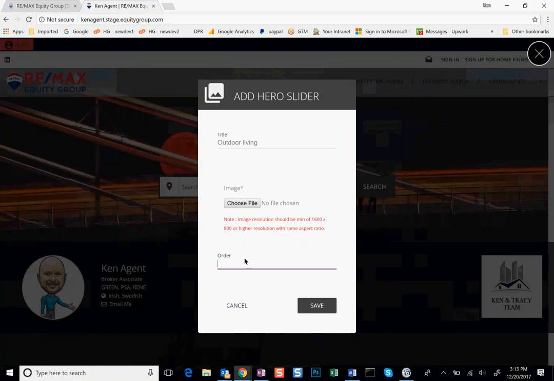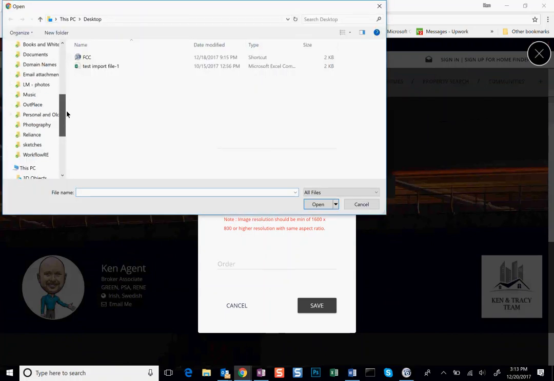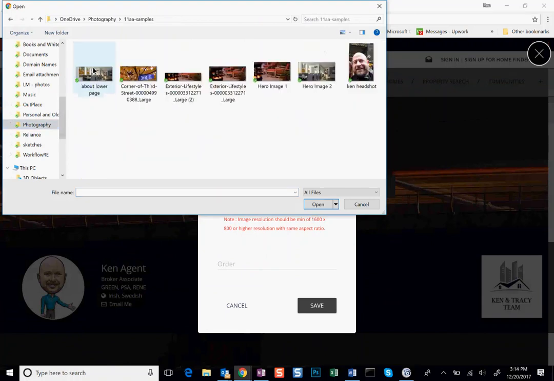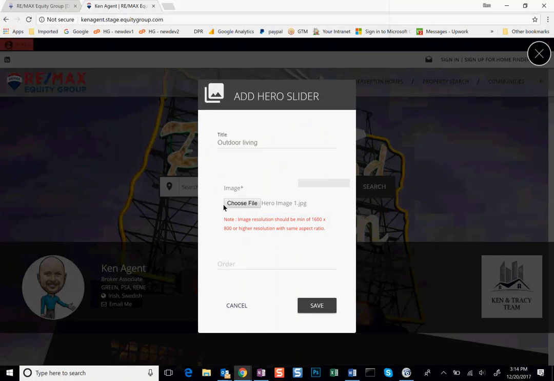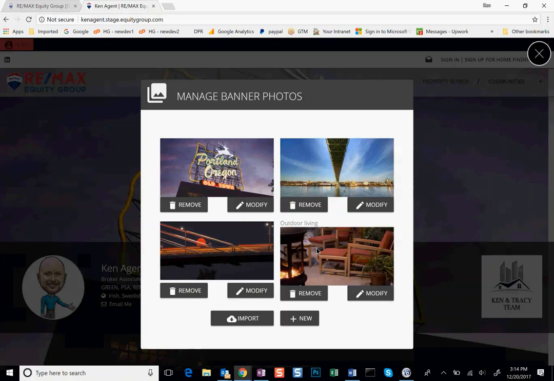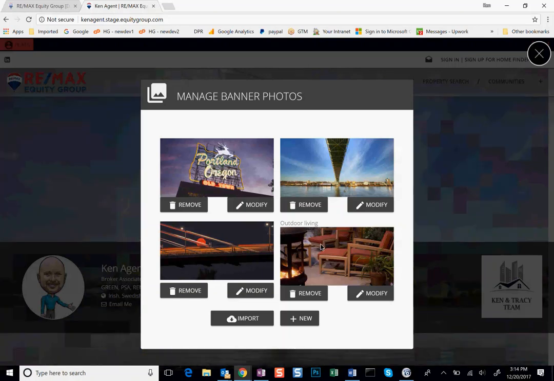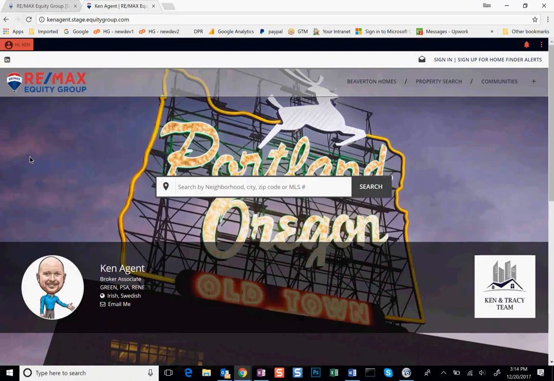And then what order do you want it? If there's no order, it's just going to be whatever the order was uploaded. Okay, so I'm going to choose my file, and I'm going to go to my photography section, and I know where my file is. It's right there. It's called Hero Image 1, and I want to click on Open. And when I do that, I click on Save. It uploads that image, and now that becomes part of my slider. So now I've got these as my slider. I've got my Outdoor Living, these two right here, and then I just click and toggle off of that, hit refresh, and now I've got my own slider display.